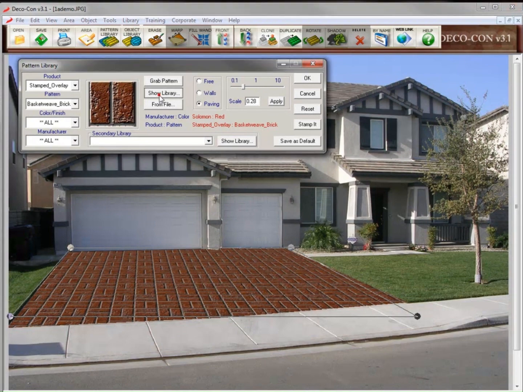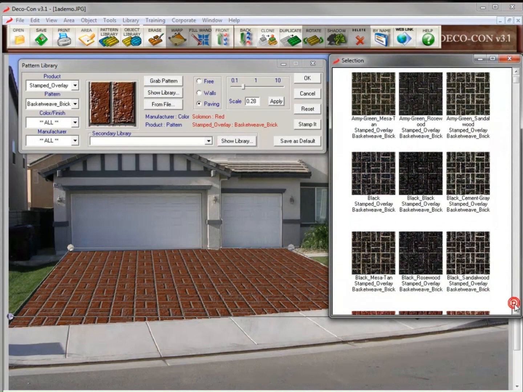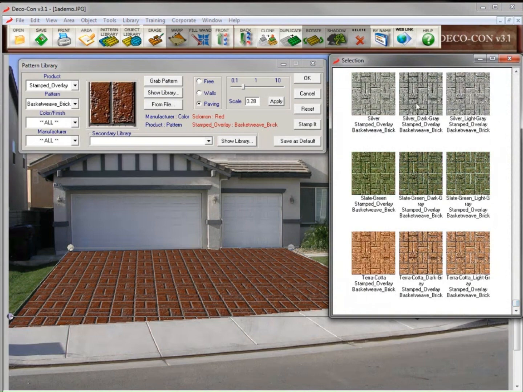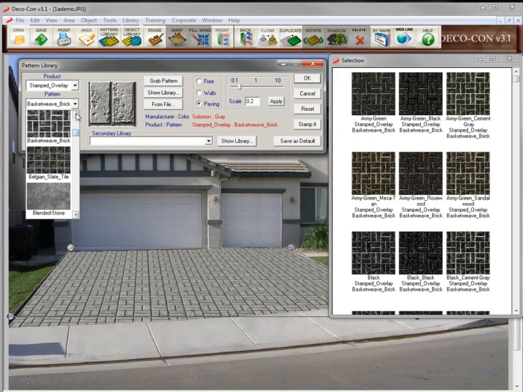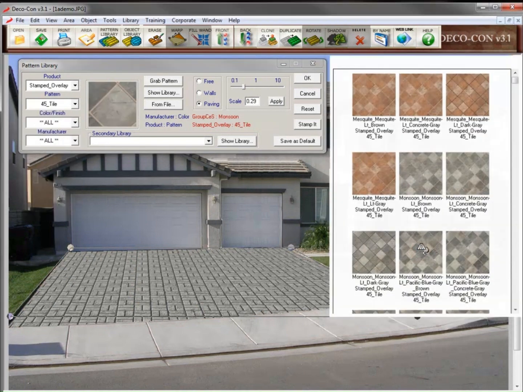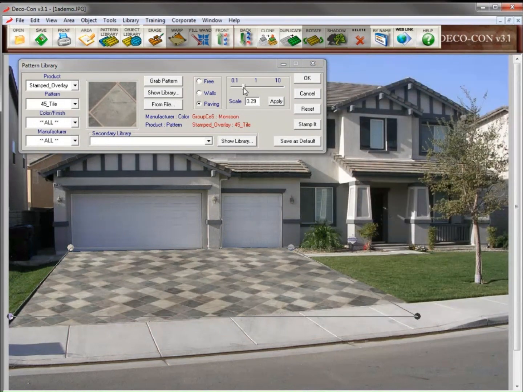Once you get the perspective and scale set, you can try out different colors to see what looks best with this home. I think the gray color would look much better. You can also try out a completely different pattern and look in a matter of seconds by selecting a new pattern and picking the color that you want.